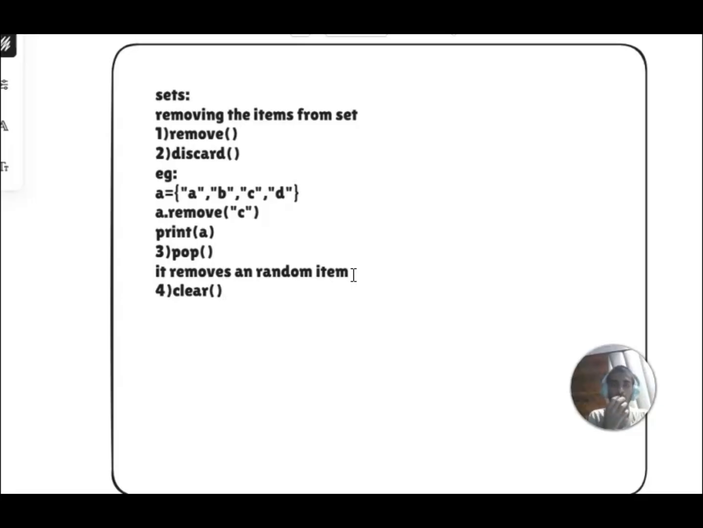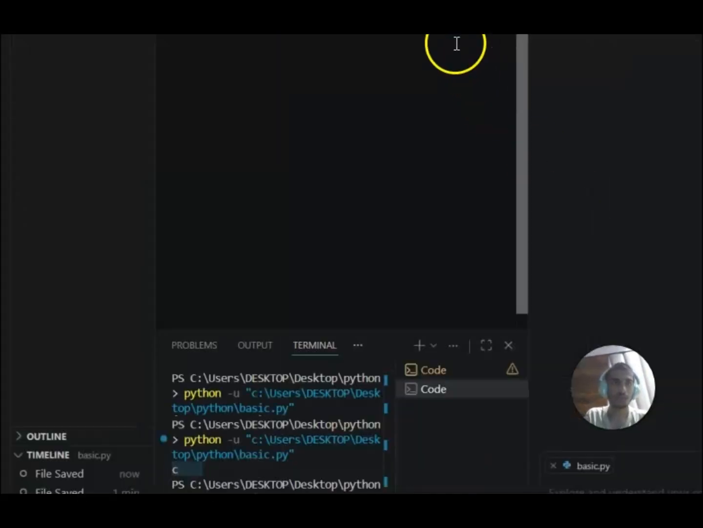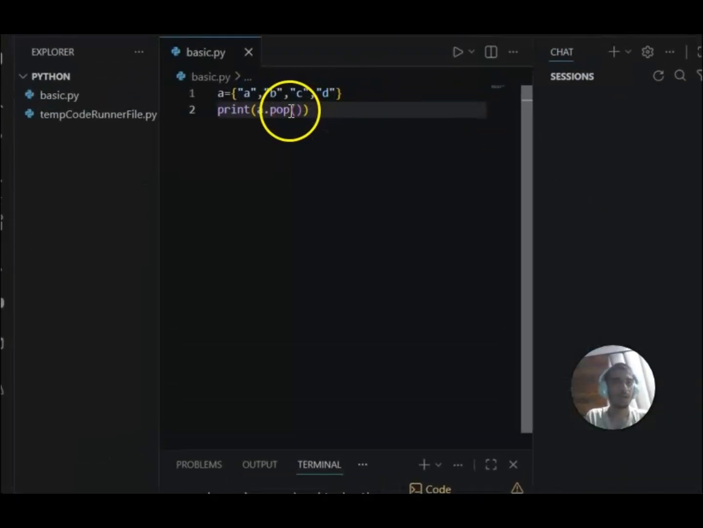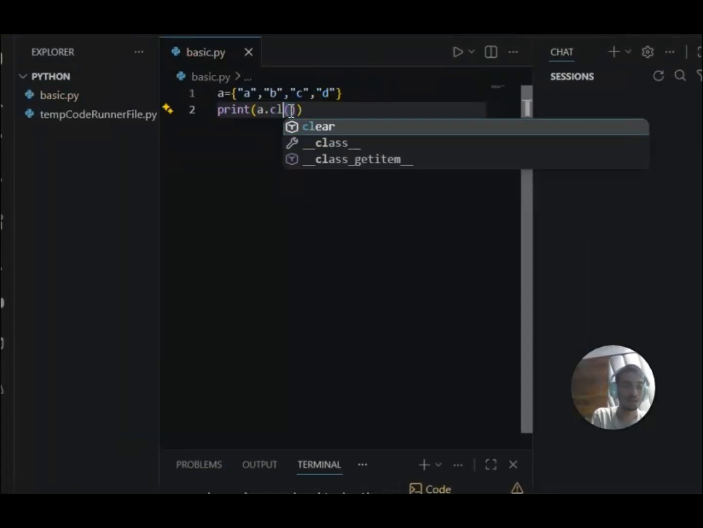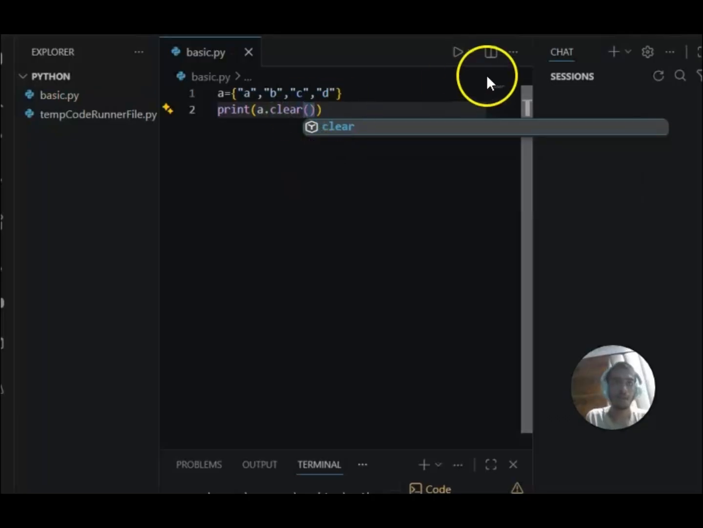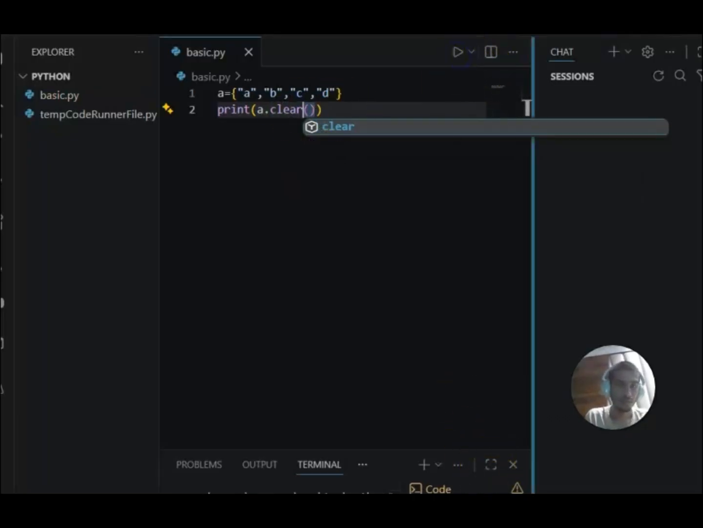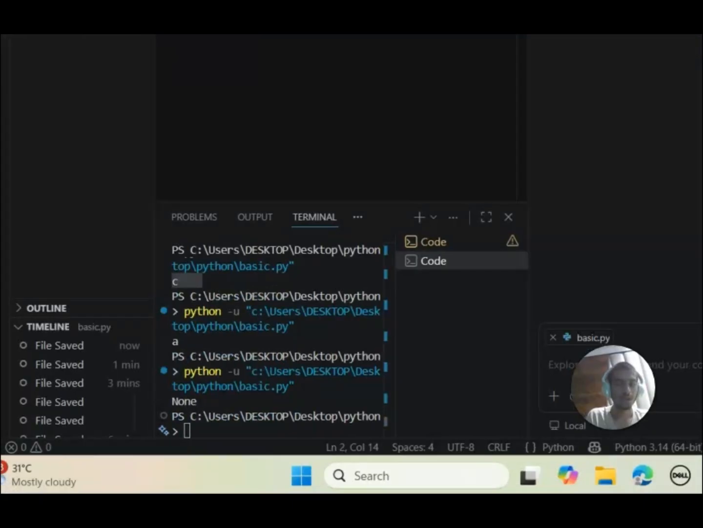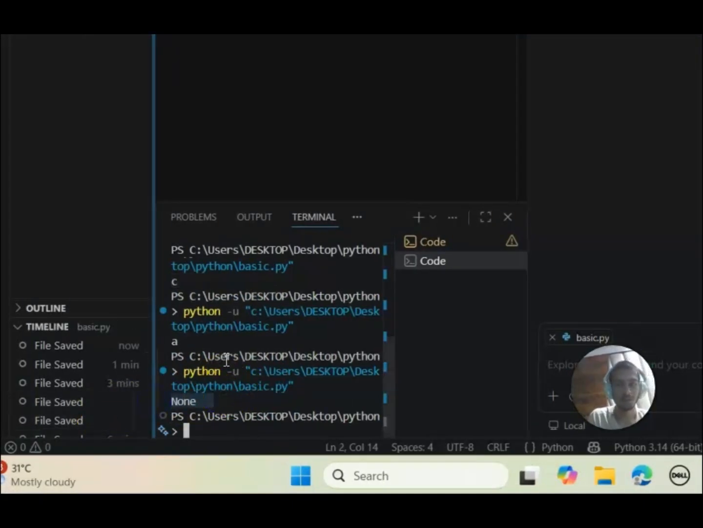Basically, the clear function removes every item in the set. Let's see it in VS Code using the same problem. A dot clear, and run the code. You can see that the output is empty because there are no items present in the set.